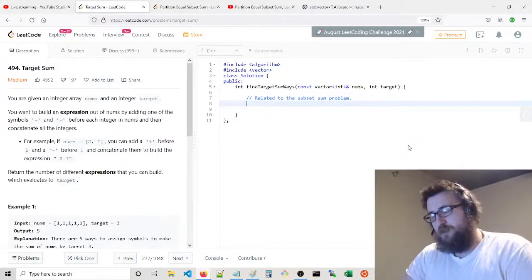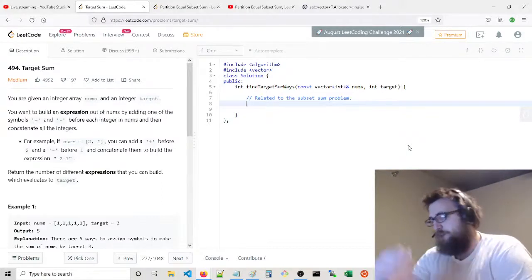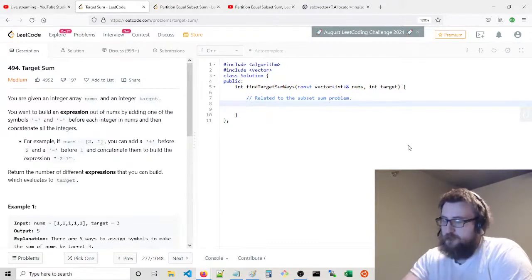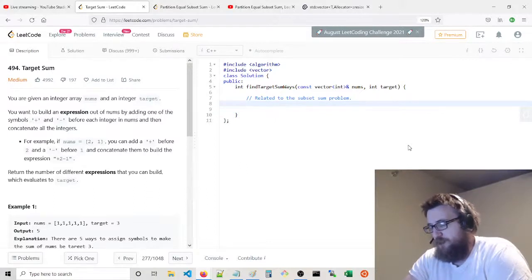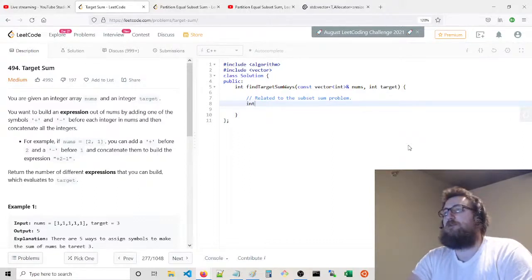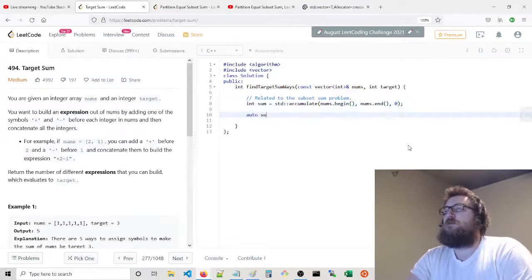So, we know that p minus n equals t. We're going to add the sum of p and n to both sides. The n's cancel on the left side. Twice p is equal to target plus the sum. So p is going to be the sum total. Let's call it the sum. Subset sum.